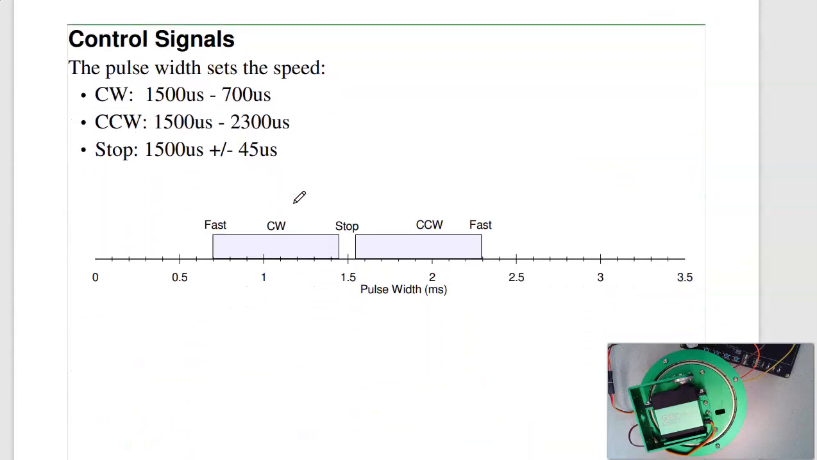In terms of the control signal, I want to do a pulse width. In this case, 1.5 milliseconds is stopped. If it's less than 1.5 milliseconds, it spins backwards. That's like the car backing up. More than 1.5 milliseconds, it spins forward, car going forward. And there's kind of a dead zone in the middle. If you want the car to stop, it's 1.5 milliseconds, give or take. You can actually stop the car.